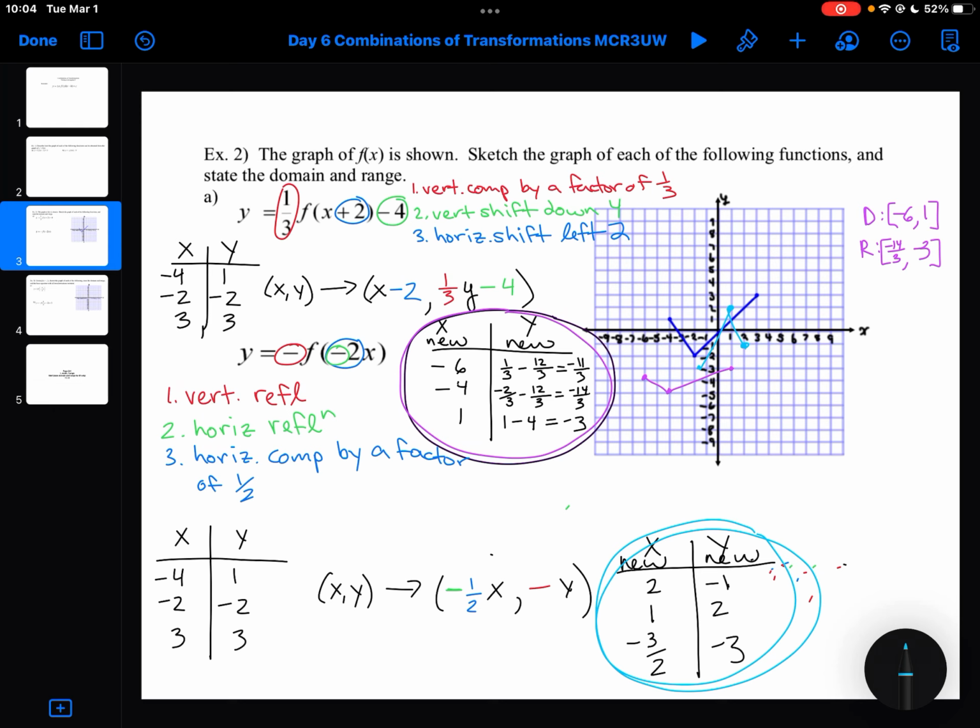So let's state our domain and range for that light blue function. So domain is always our smallest x value to our largest x value. In this case, we're going from -3/2 to +2. Our range is going from -3 to 2, our smallest y value to our largest y value.